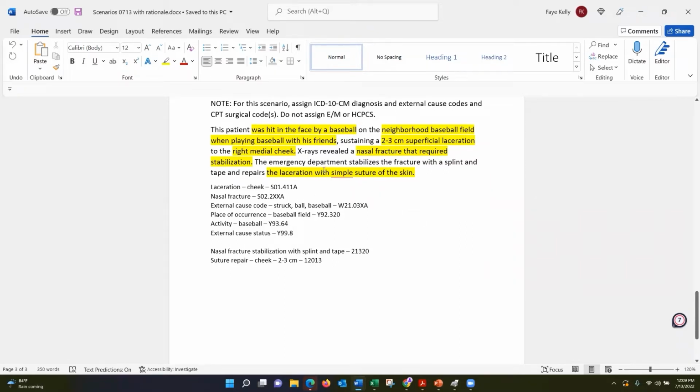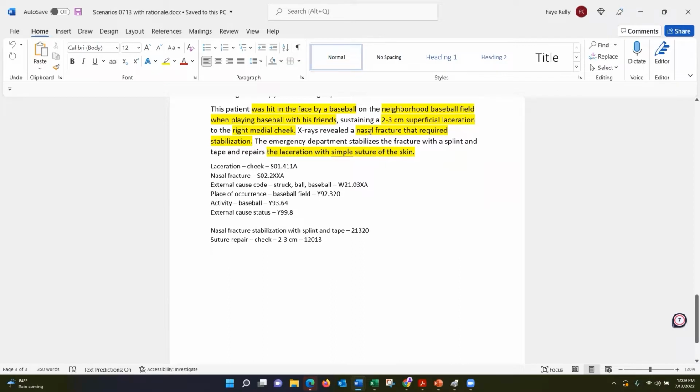This patient was hit with a baseball on the neighborhood baseball field when playing baseball with friends. This patient sustained a 2 to 3 centimeters superficial laceration to the right cheek. He also sustained a nasal fracture, and that required stabilization in the emergency room. And that laceration up here of the right cheek also required a simple suture.